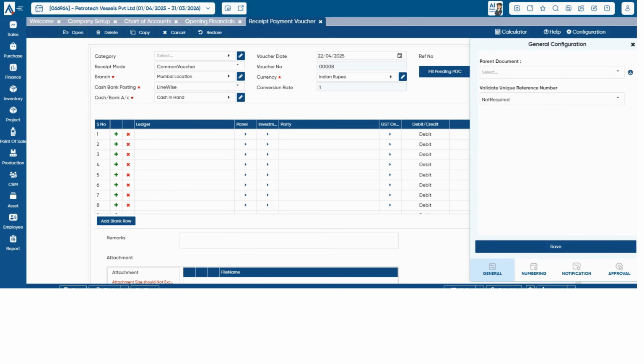Every voucher in AlignBooks comes with a configuration panel where you can set Parent Document Not Required. For receipt and payment vouchers, linking a parent document is not mandatory. Validate Unique Reference Number: to avoid duplication, you can enable this option. Once enabled, if you try to use an existing reference number again, the system will not allow saving the entry.